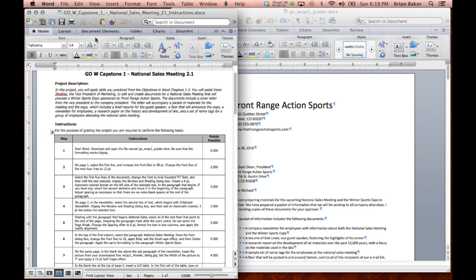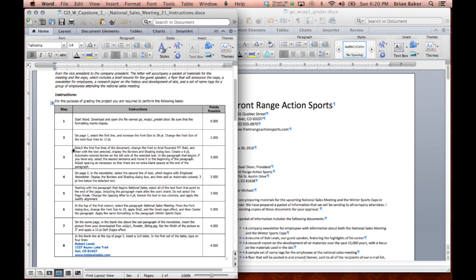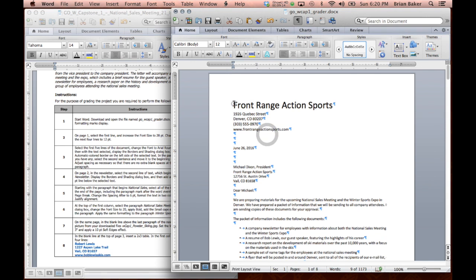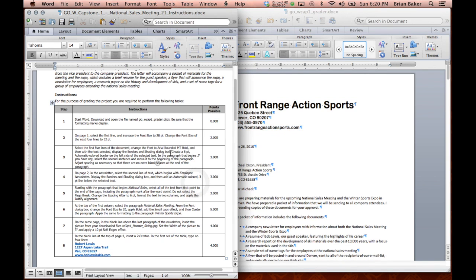By the way, you could actually print these out if you wanted to, on physical paper, and then cross them off. I'm sure that would feel quite good, to scratch things out as you complete them. So step 3, select the first 5 lines of the document and change the font to Arial Rounded MT Bold. Now Arial is a font that you will always have installed on your system if you have Office installed. So I've selected the first 5 lines. I'm going to switch these to Arial Rounded MT Bold. Done.